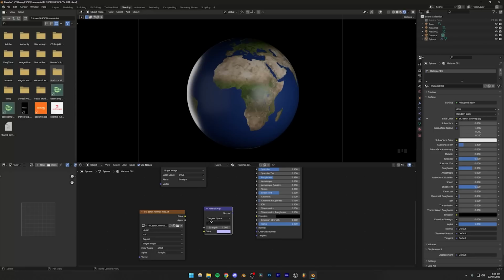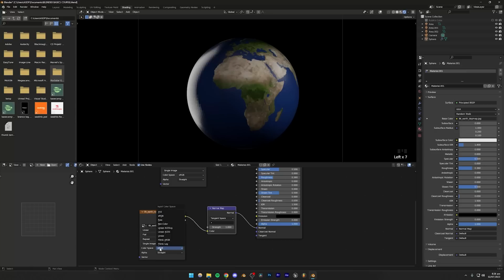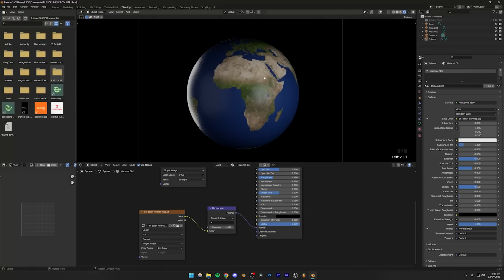I'm not going to go into too much detail about how this works and how to work with nodes, because I think that is quite advanced. I am just going to be showing you the very, very basics so that you can get started with using Blender. And so now you're going to see that it is looking a lot better, isn't it? So basically, our normal map is working. One thing which I am going to do is change the color space from sRGB to non-color. You're going to see that that made a huge difference.